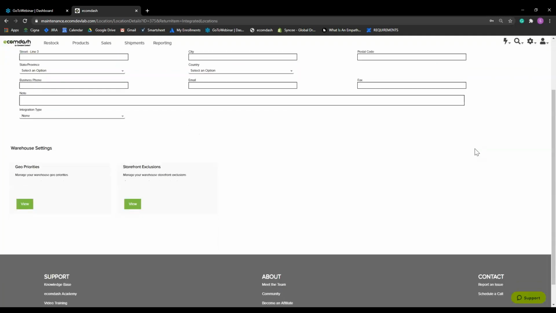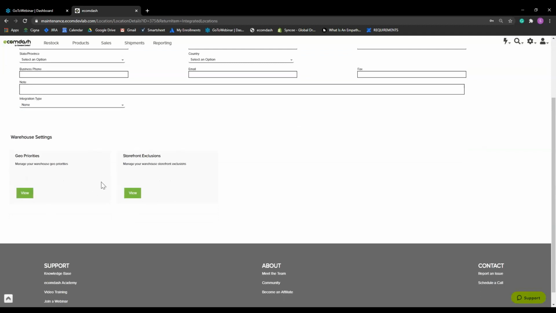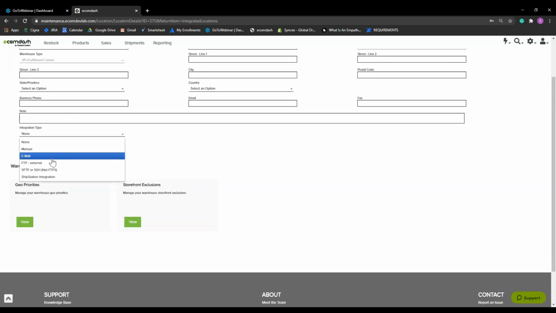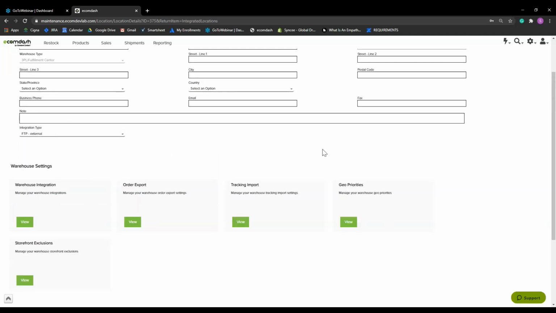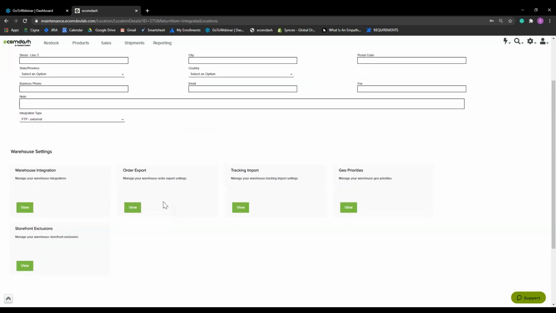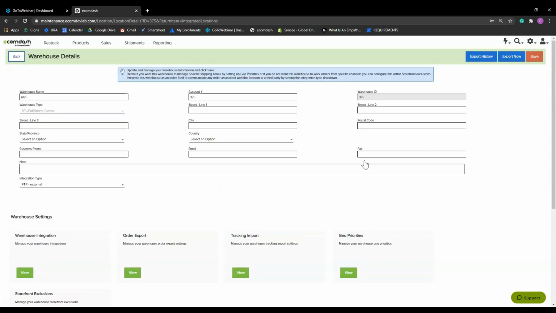Within your warehouse details, you will see that we have updated your geo priorities and your storefront exclusions. And if I set this up as an FTP, you'll see that you also have a card for your order exports and your tracking imports as well. So those are the changes that have been made to warehousing that are pretty important and that you guys should know.